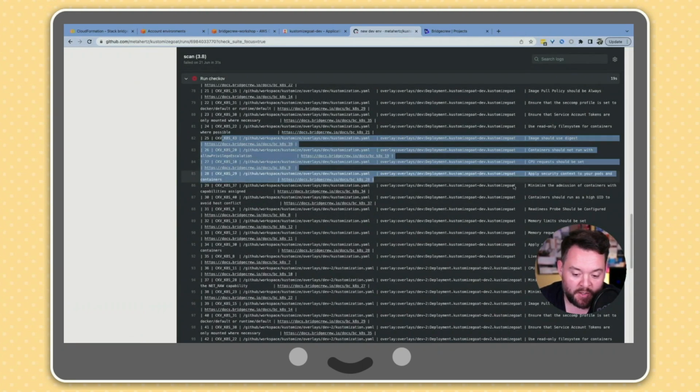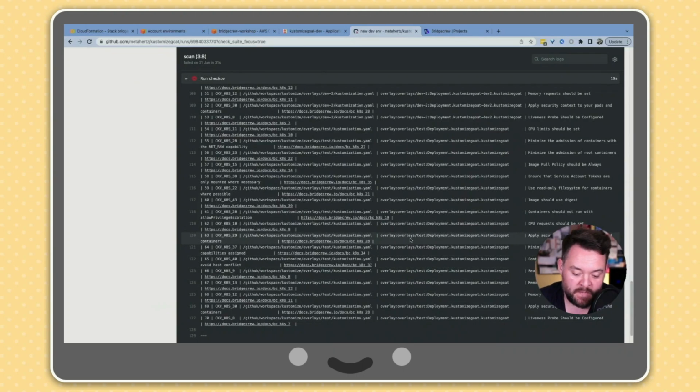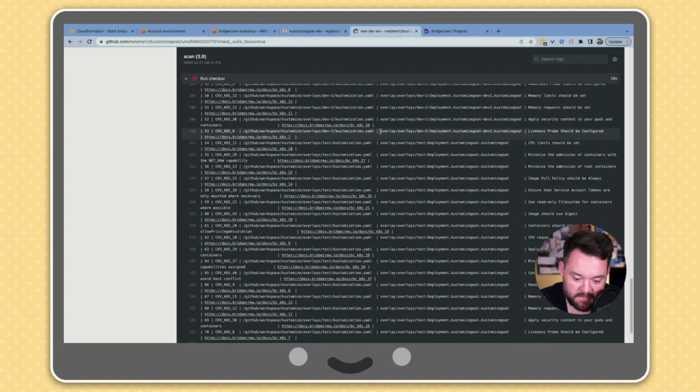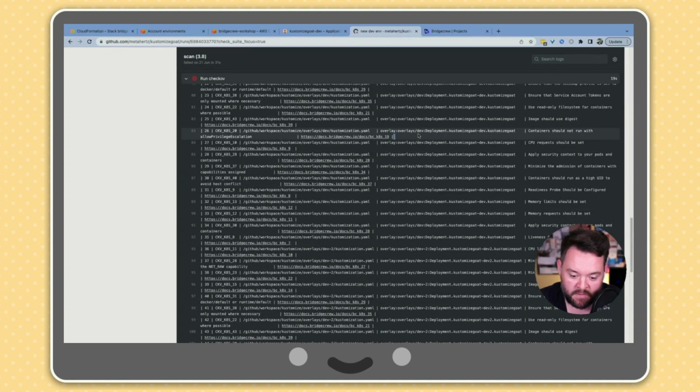quite a lot of issues in terms of the default configuration of these deployments, and you can see that Checkov is smart enough to know that this is Kustomize. This is one of the overlays within Kustomize. It's the dev2 overlay. There's also a dev overlay.